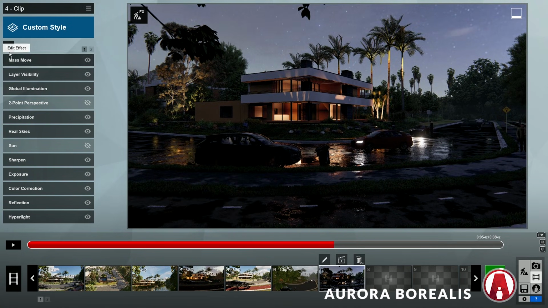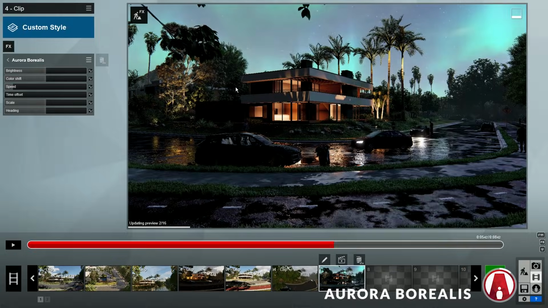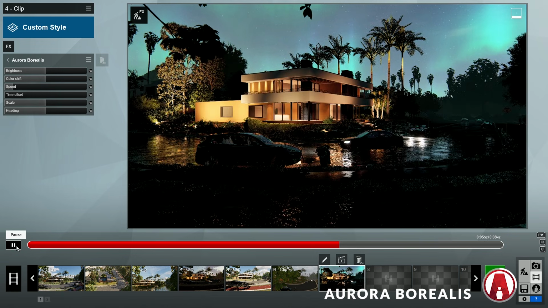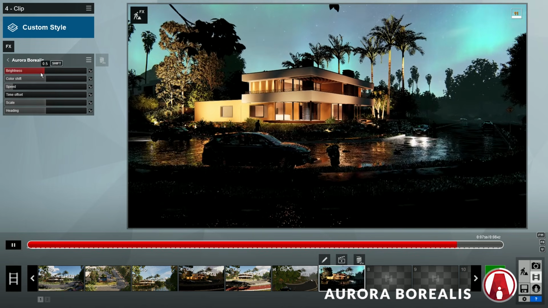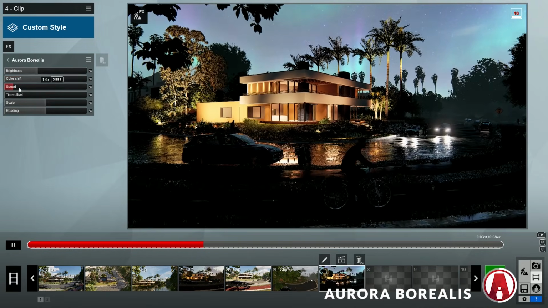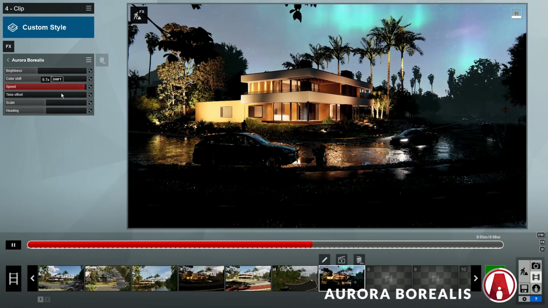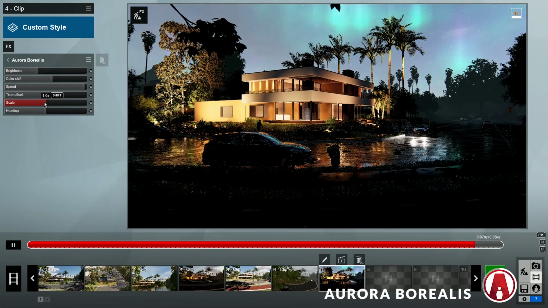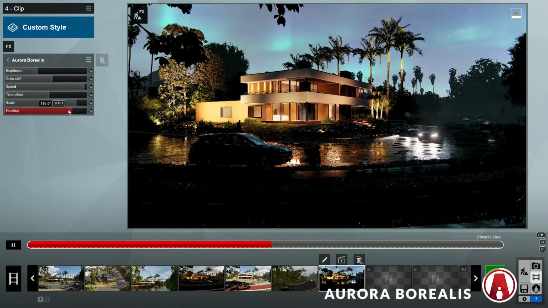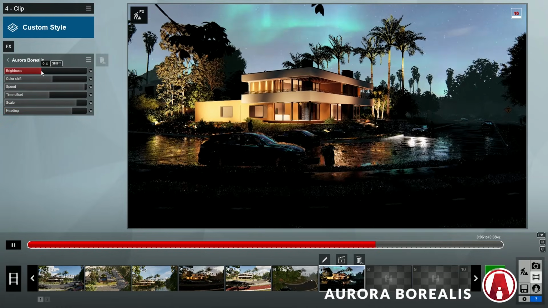In Lumion 10, there's a new effect called Aurora Borealis, which is sometimes referred to as northern lights. Here you can adjust several settings such as brightness, color shift, speed, time offset, scale, and heading. With this new effect, your night scene will look amazing, especially with animation.